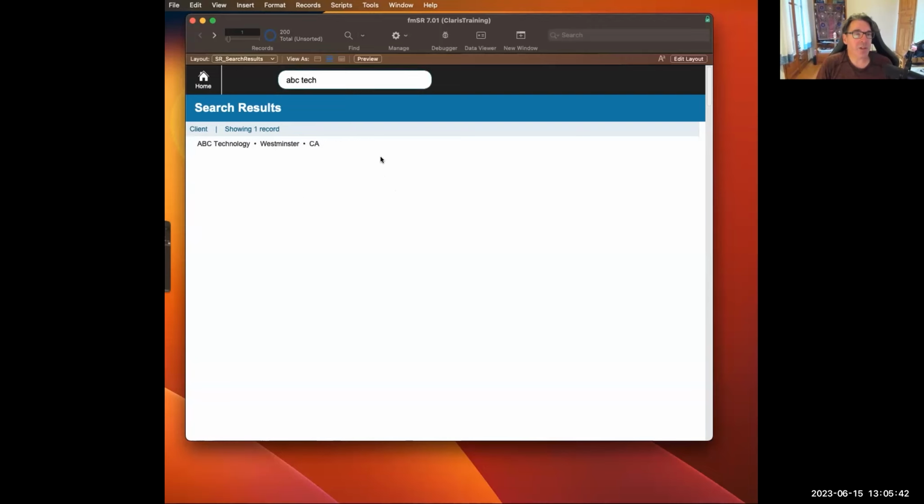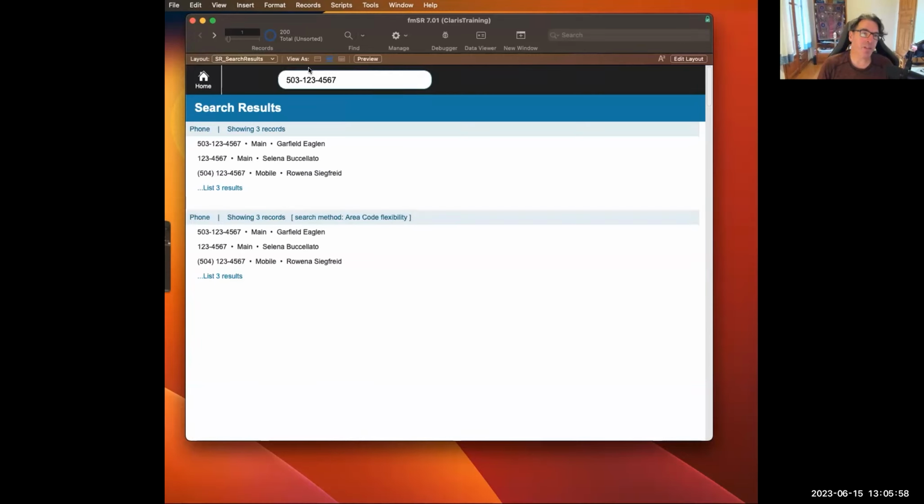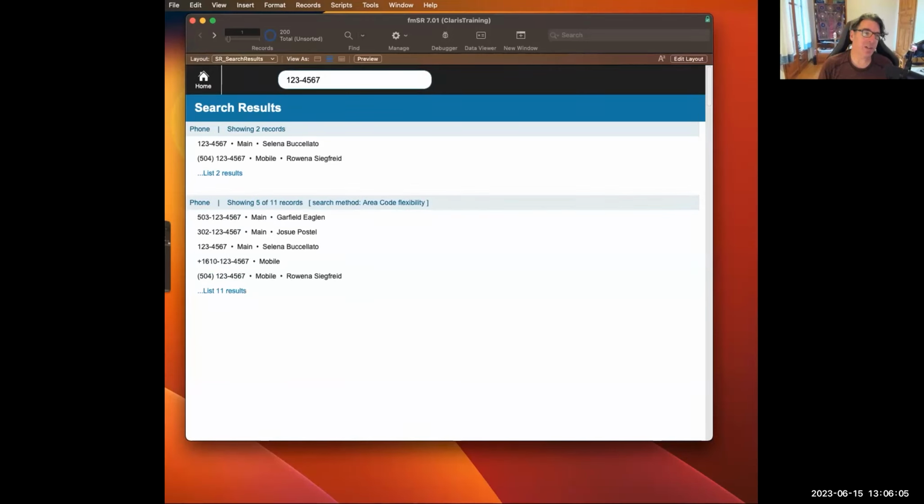Now there's a few different ways you can show the results, by the way. Let's do a couple of other ones here, like something really, oh yeah, 123, 503 dash 123 dash 467, a phone number. But if I type that in with different ways of doing it, like without an area code, it'll still find results, even though they have an area code. And it uses some other methods there, like area code flexibility. You could format it anyway, and it can be stored anyway, and it will find it.